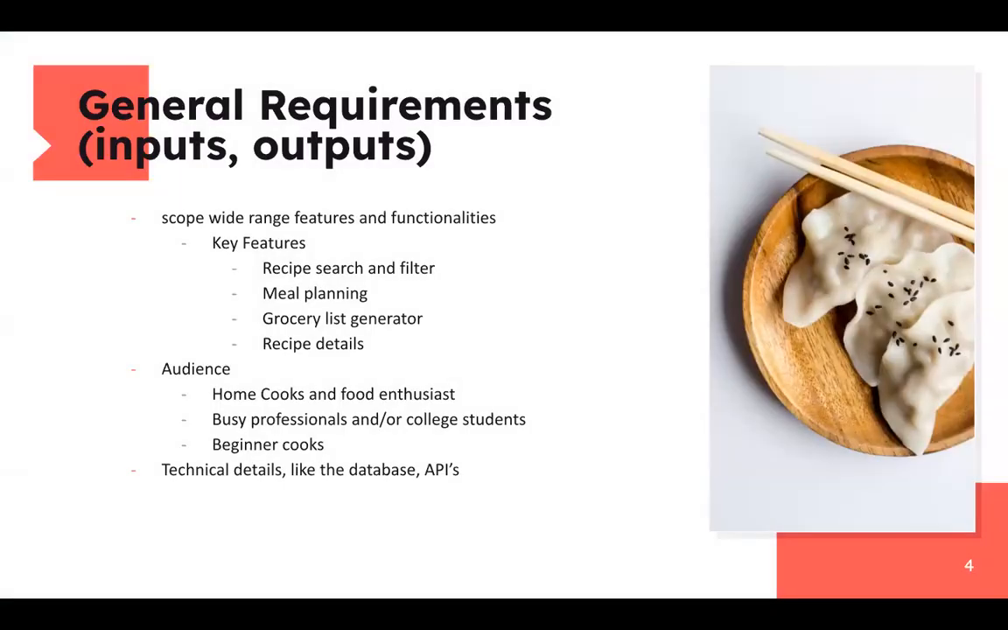The scope of this project is to have a wide variety of features and functionalities. Some of the key features of the recipe and meal planning app are: the app consists of a recipe collection, including various cuisines, dietary preferences, and meal types. The app aimed to achieve search and filter, where users can search recipes based on ingredients, cuisine, and dietary restrictions. Also, each recipe has detailed information, like step-by-step instructions, ingredients, preparation time, cooking time, and the serving size.